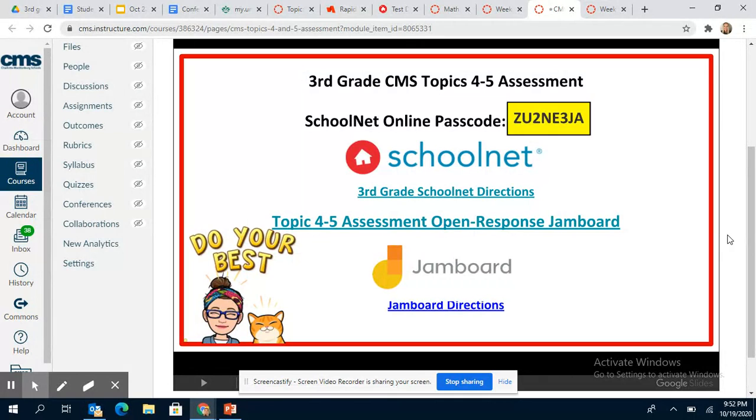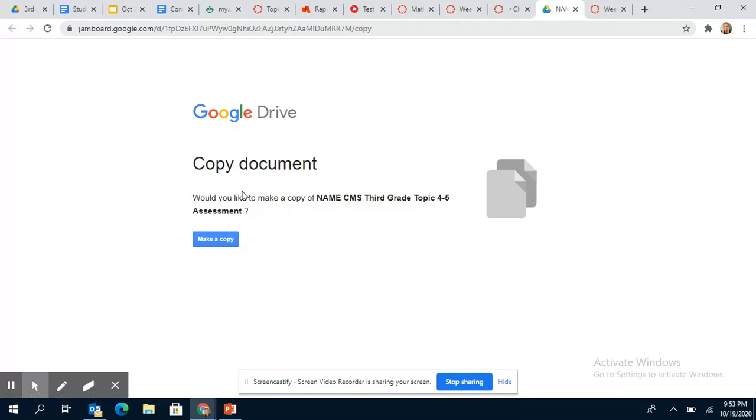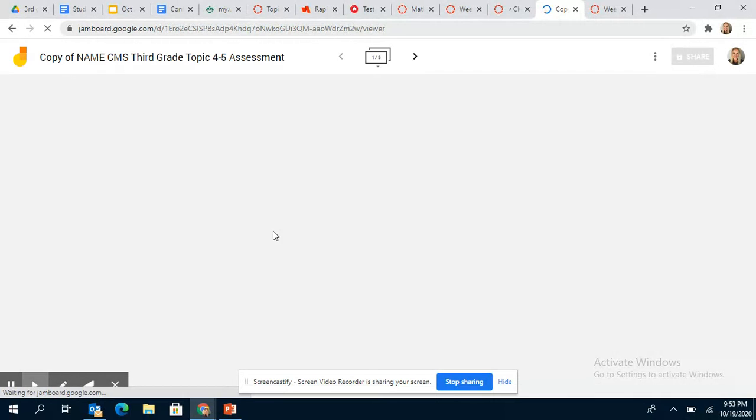Just like the last two assessments, you are going to click topic 4-5 assessment open response Jamboard. You are not clicking the other links. You must click this link. So once you open up the Jamboard, we will see our make a copy button. You will click it. Might take a minute to load.